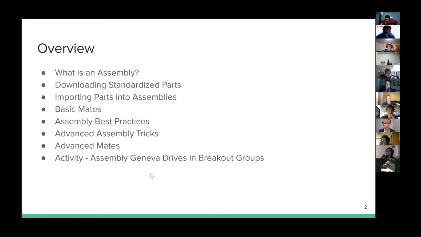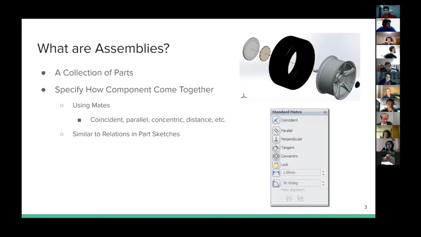And then we'll get started on assembling the Geneva drives. So that'll be fun right at the end, or not right at the end. It probably won't be too long from now, but then we'll spend the rest of the meeting on that in our breakout rooms.